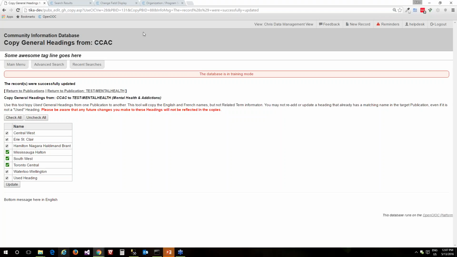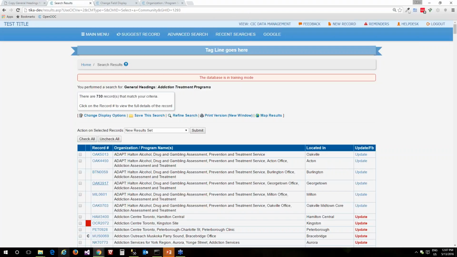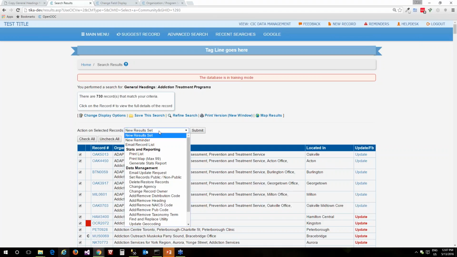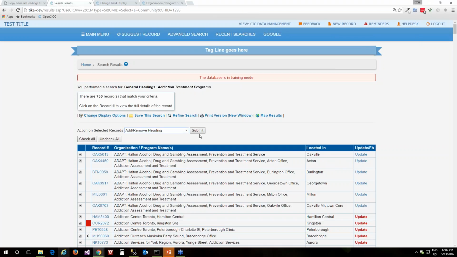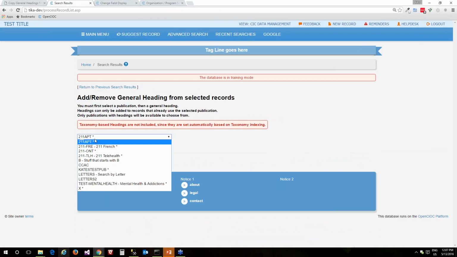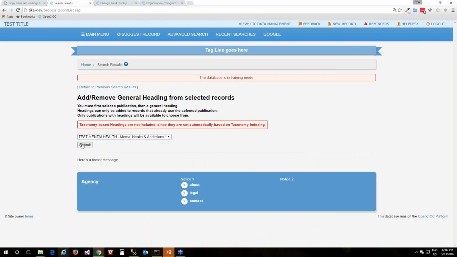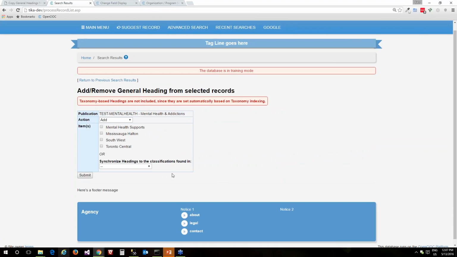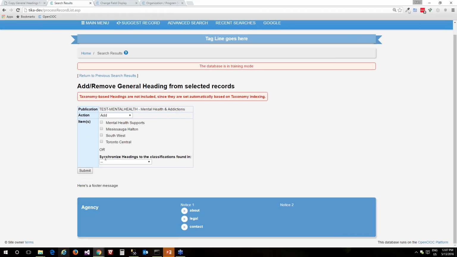So here we go. I've copied 3. What that is now going to do for me is I can pick a bunch of these records, and I'll do my add remove heading. I'm going to pick my mental health and addictions. We'll see if any of these records match. And this time I'm going to say synchronize headings to the classifications found in CCAC.